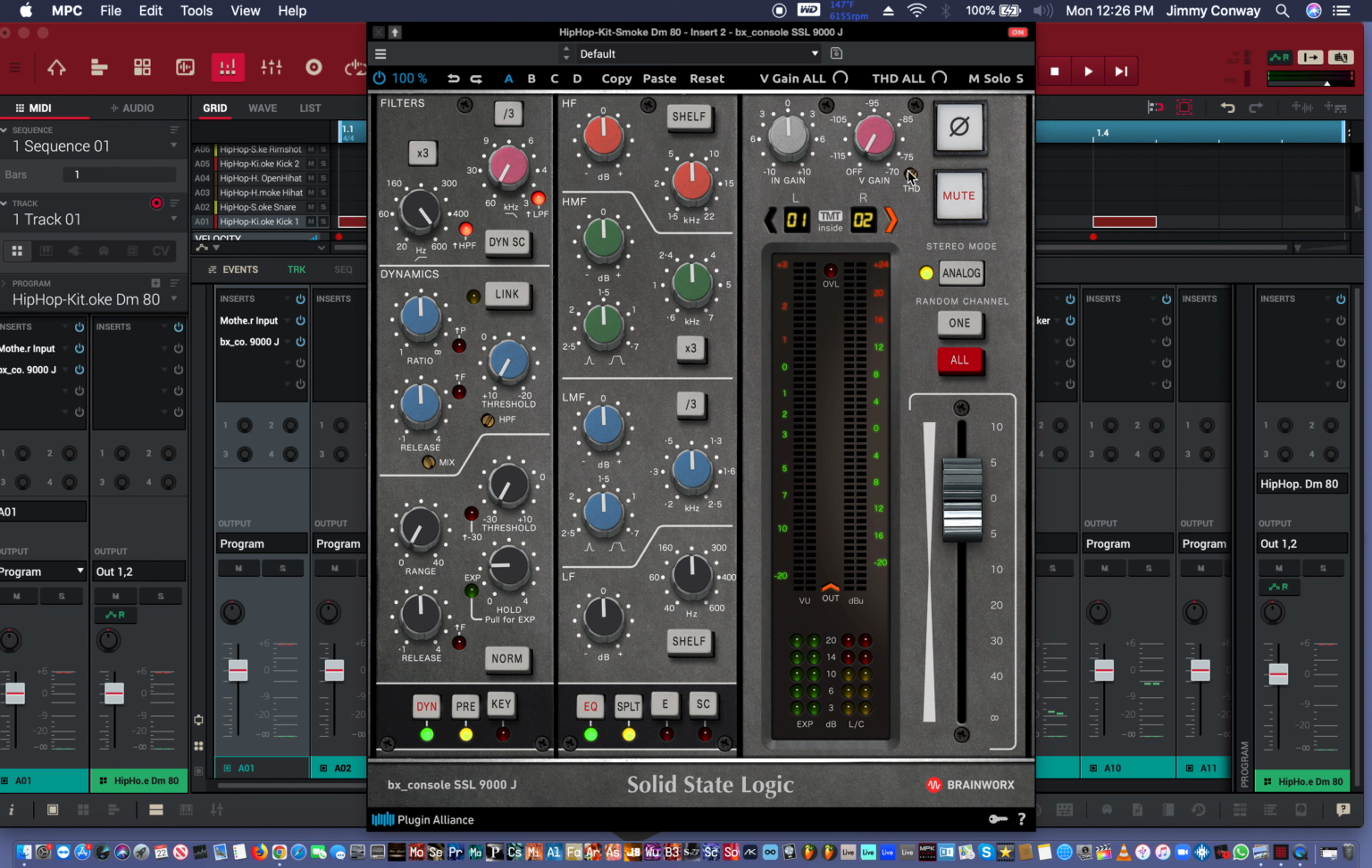You have a THD, which is like a harmonic distortion. This is really good to add to your drum mix or your drum parts. Then you have a mute. You have a phase reversal.